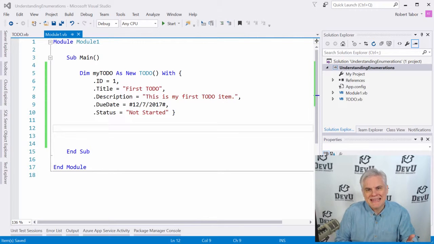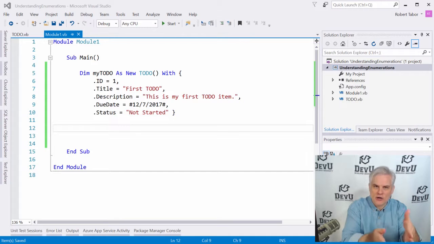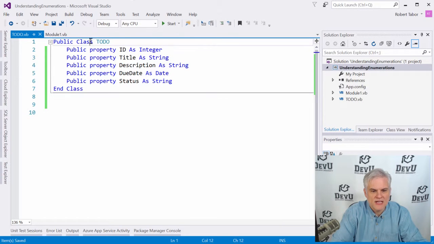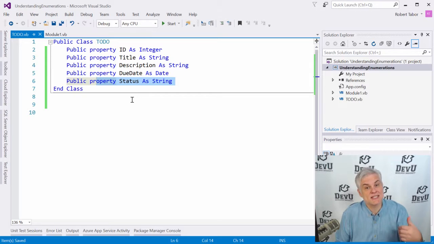So an enumeration, or an enum, is a data type that limits and constrains all possible values to only those that are valid for our application. We may want to keep track, for example, of a series of to-do items. We might be creating a to-do app, and each to-do item could be represented by an instance of this to-do class, as you can see here in my Understanding Enumerations project. We might want to keep track also of the current status of an item, and maybe it should only be one of several different statuses, like not started, in progress, on hold, or completed.